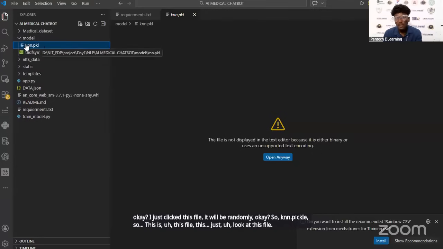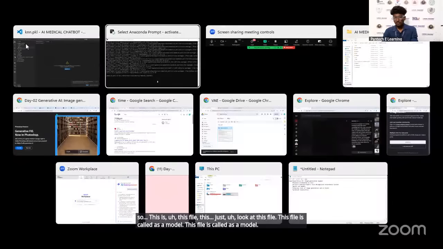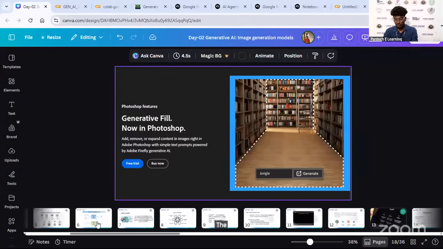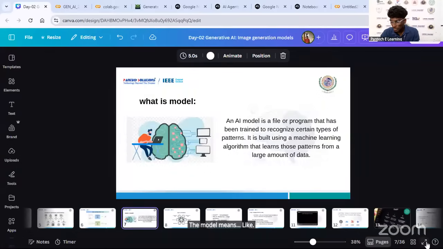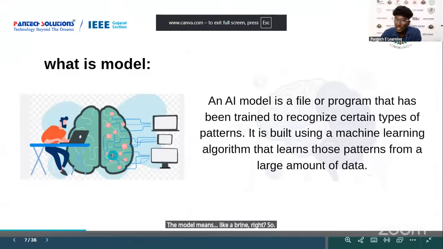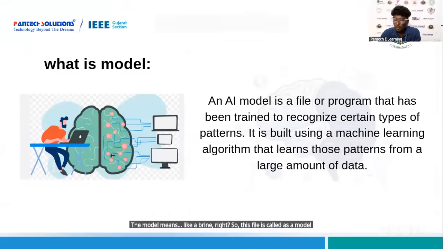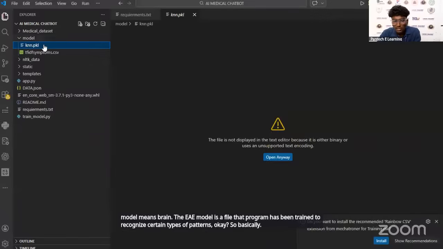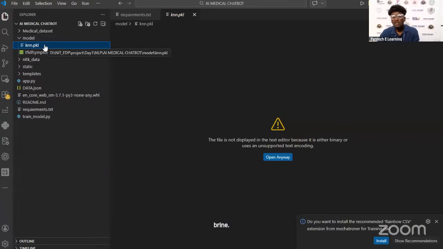This file is called a model. I already told you in the previous class, the model means a brain. An AI model is a file that a program has been trained to recognize certain types of patterns. So basically this file is called a brain, which means based on the data I can train the brain.